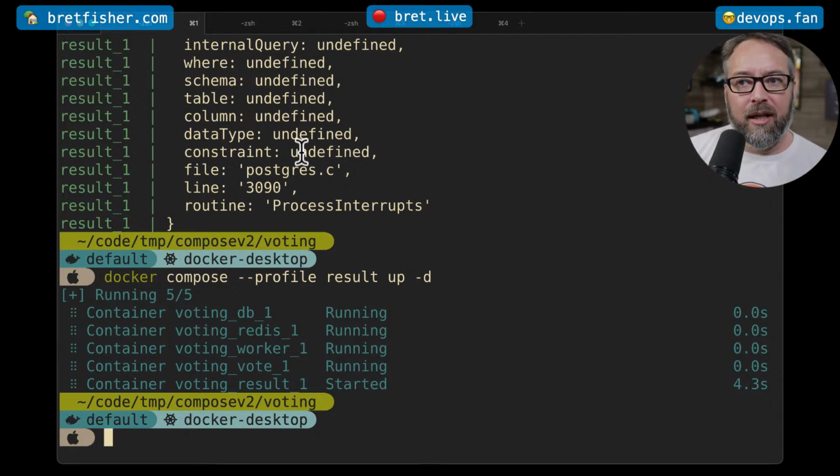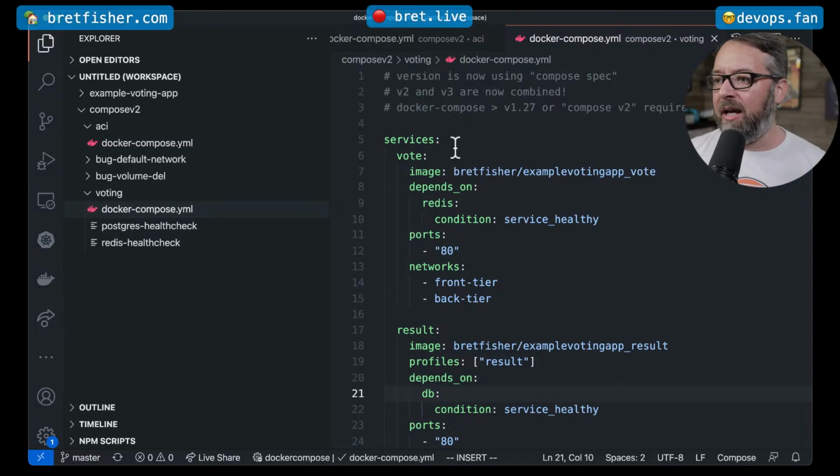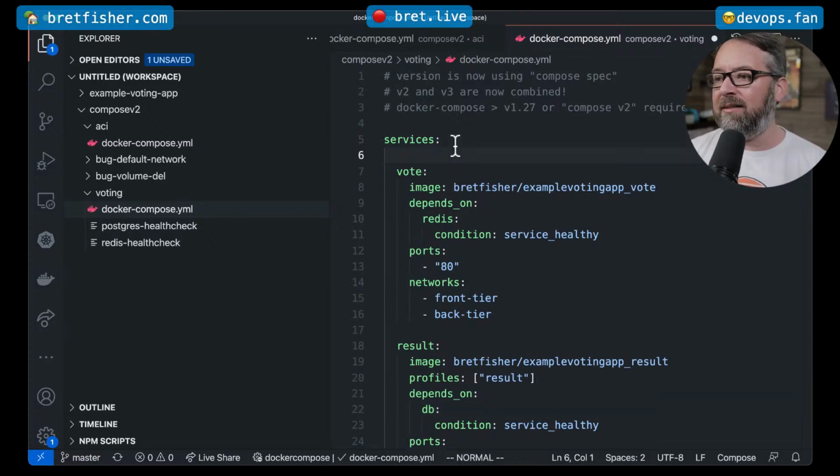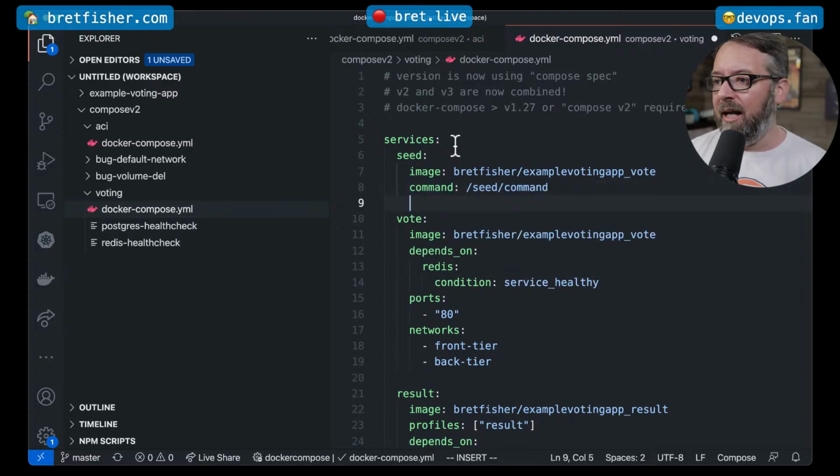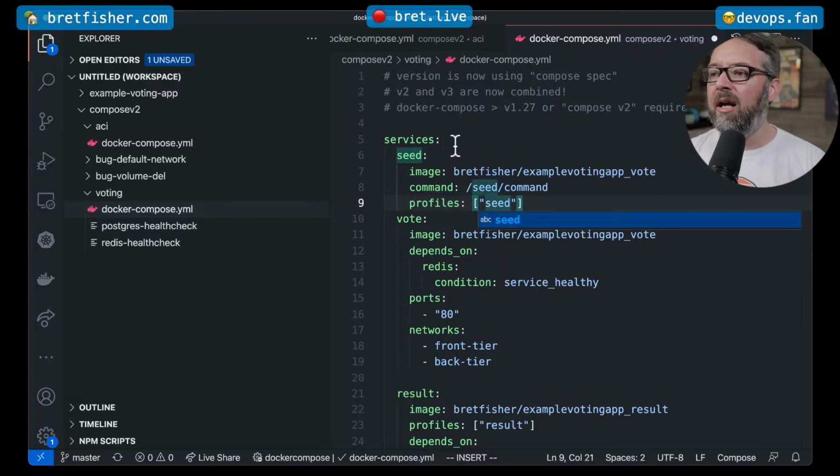So the other case I use it is for seeding data, and I use that more and more now. In fact, in this particular voting app, I do have a command to seed data. What I would do is, over in my VS Code, add a brand new service, and let's say I had the seed data already in this image. I would make a new service called seed, and then use that same image, and then maybe have a new command that I would override, and then for the profiles, I would call it seed, and then it would only run this when I specify an up or whatever.